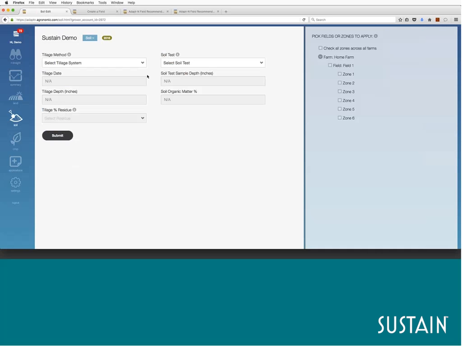In this case, we're going to choose our tillage system. Depending on our selection, additional options may become available. We'll enter our soil test results, both the depth of the sample and the % organic matter. In this example, I'm going to make the 2.1% organic matter sample apply to the entire field by checking the field box, but we could easily have different values for each individual zone if we desire.